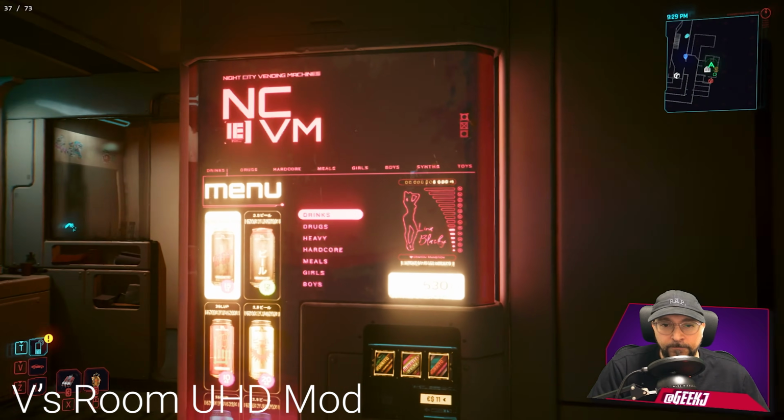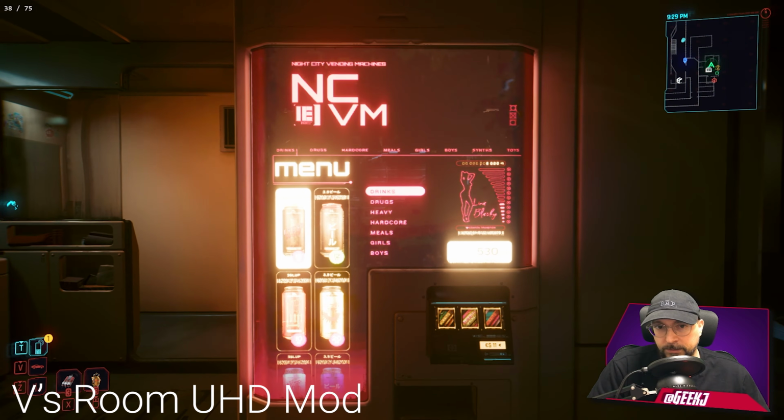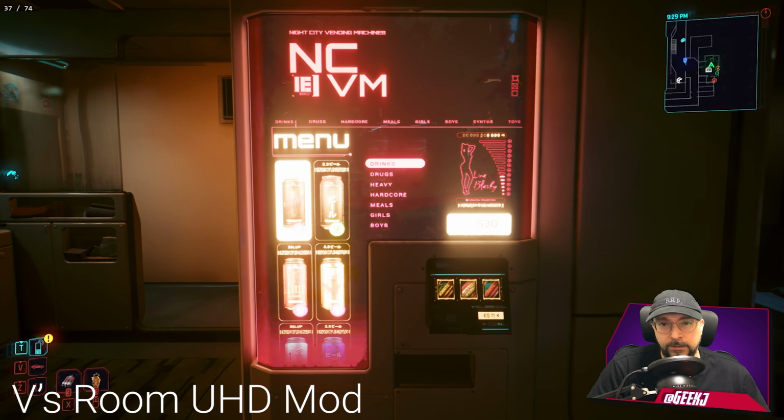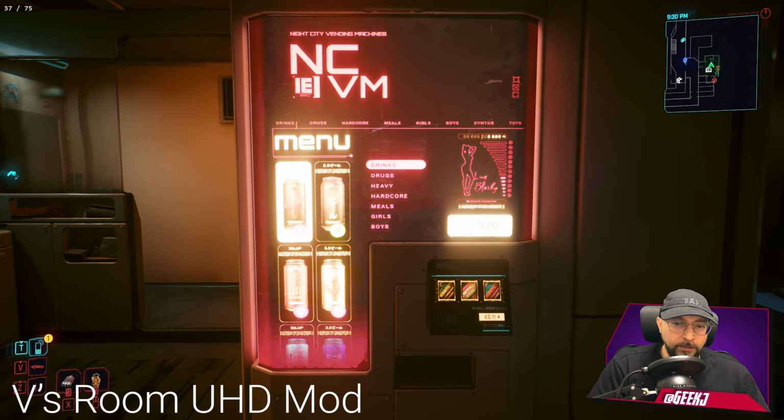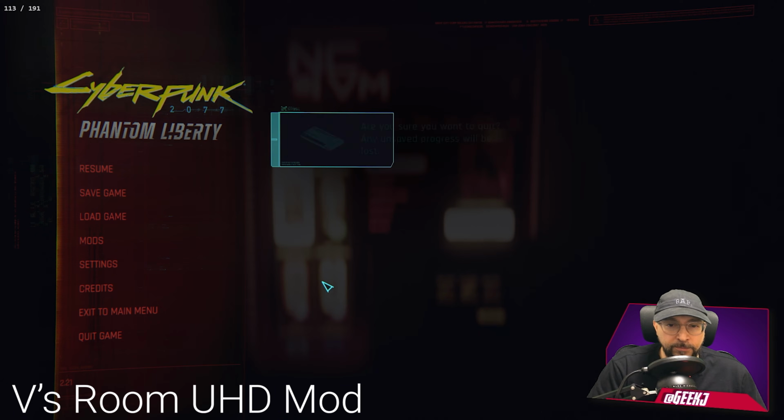And let's say that this vending machine is still bothering us. So we want to change this vending machine. We downloaded a mod for this just for demonstration purposes. So let's exit out of the game.